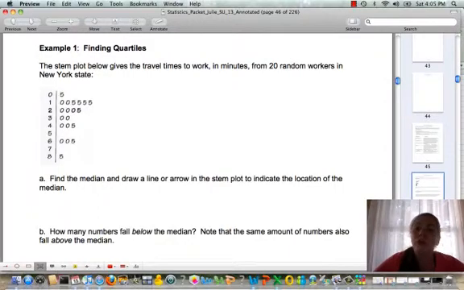So there's 20 random workers, so we know that the median will be in the middle between the 10th and the 11th worker times. Remember, there's an even number, so we're going to expect two values to be in the middle, so we're going to have to average those to find the median. And if we count out, we'll see it's right here between 20 and 25. And remember, this is 20 because the stem is 2 and the 0 is in the leaf spot.